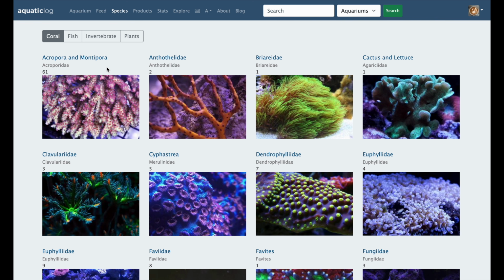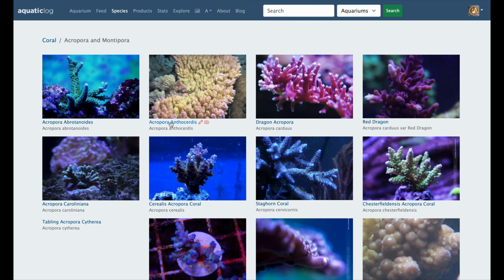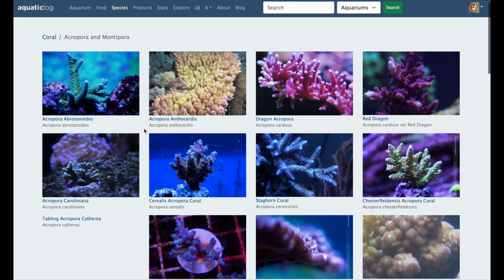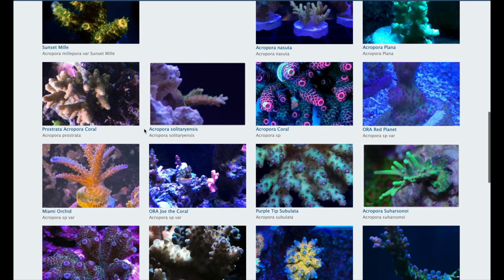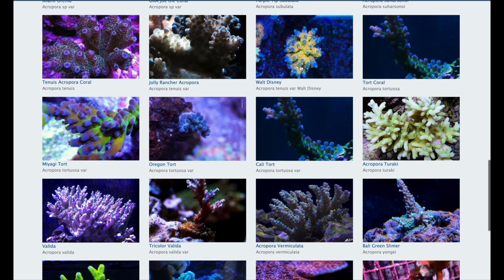So let's say Acropora and Montipora. I organize it by families. So you've got the Acroporidae family. If I click on that, you can actually see a whole bunch of different corals, and oh, look at that, Walt Disney.